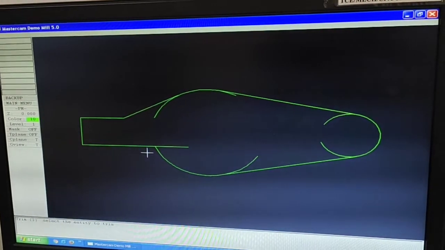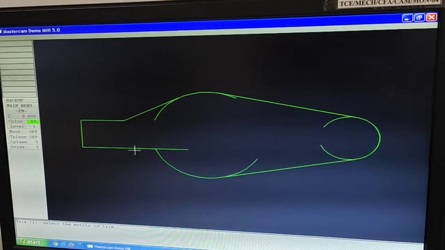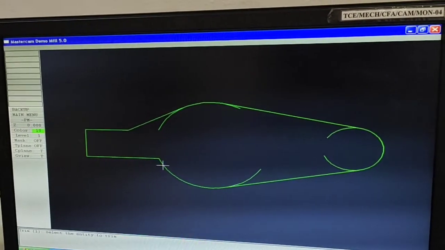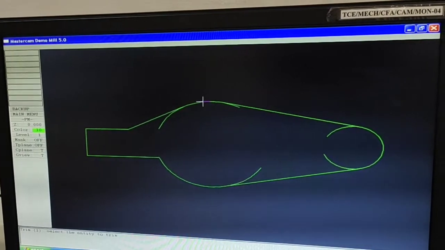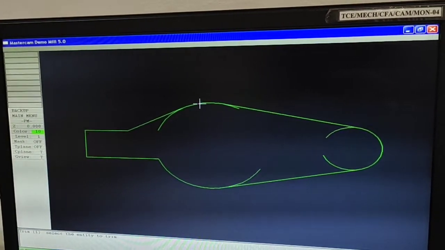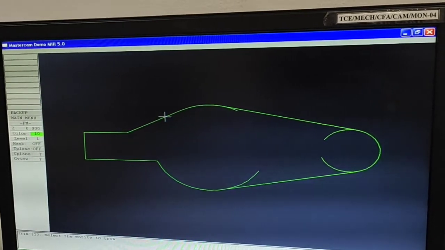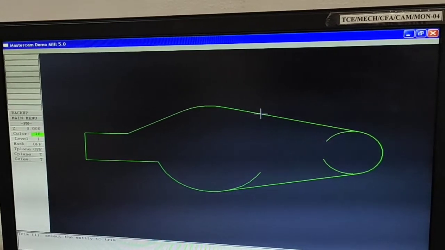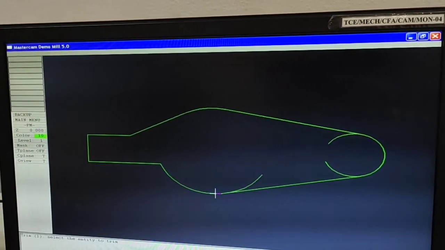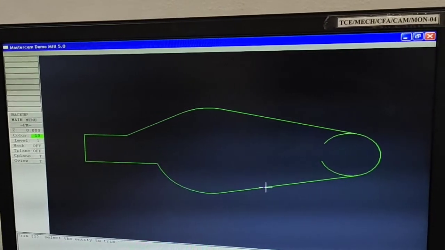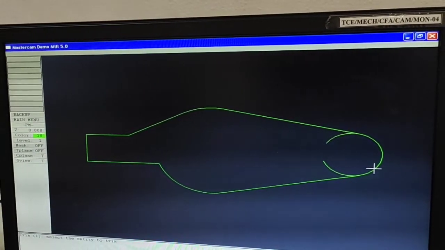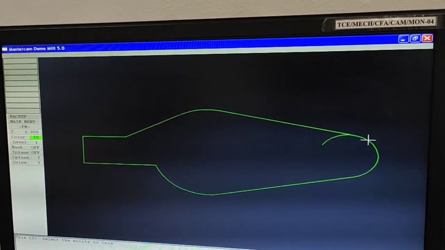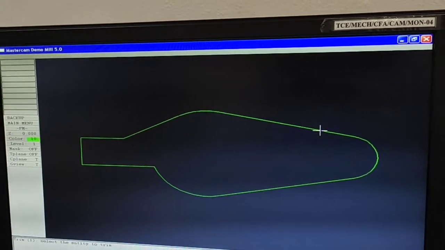So here it will be delimited. At the same time, here this is the baseline, this is the reference line. So here the process will be completed. In this area, the arc is the baseline, this is the reference line. Here also the arc is the baseline, and this is the reference line. So the total drawing will be created.